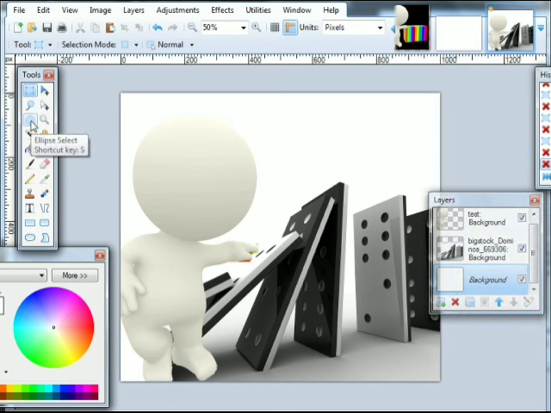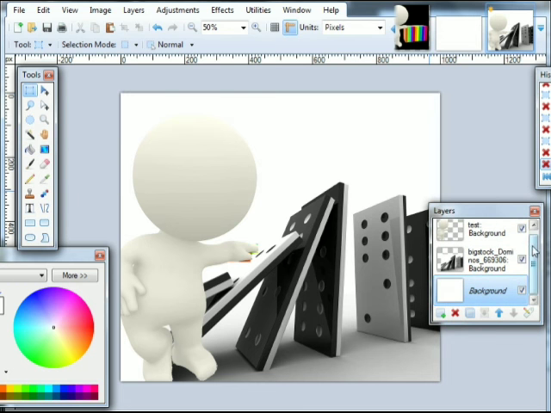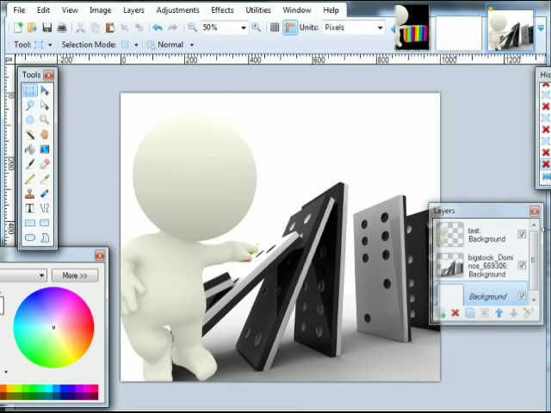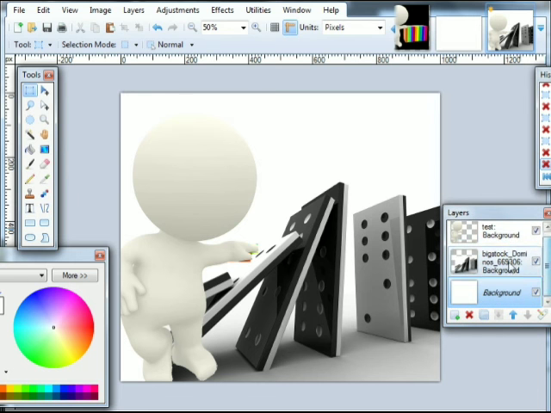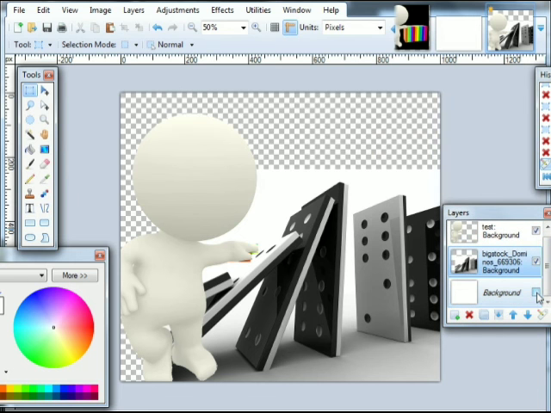And I could add another layer for text and so forth. So the whole idea here is to use layers as much as possible and make it nice and neat so that you are only using layers that you want to be using.